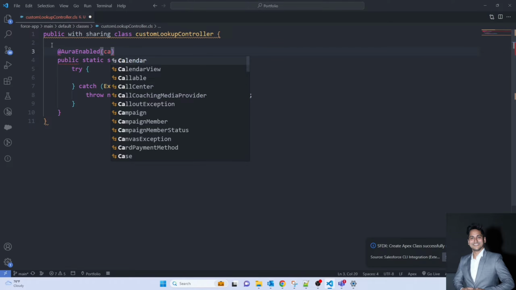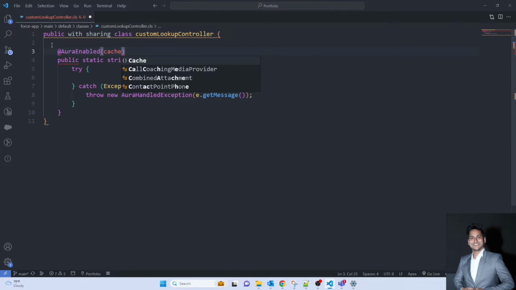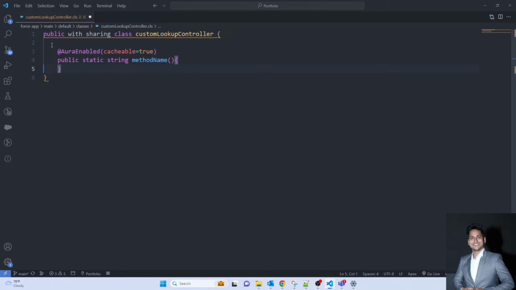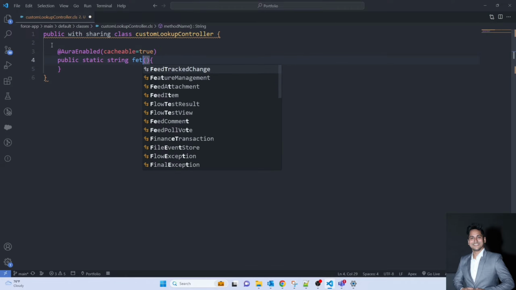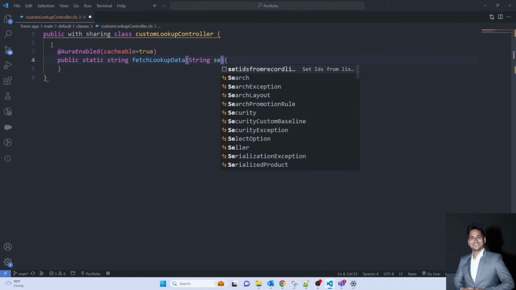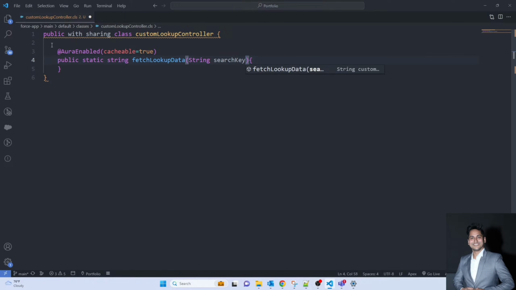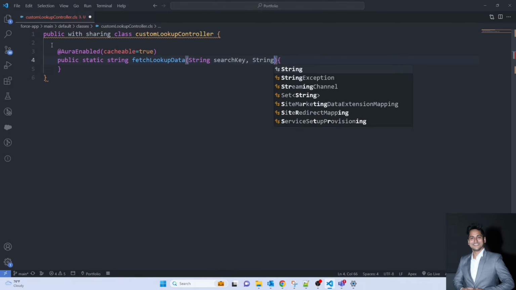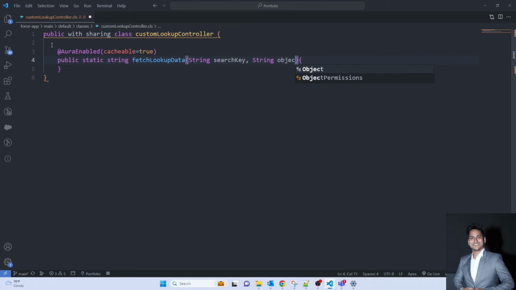Also, I am putting one more property, that is cacheable equal to true. The reason being I want to invoke this from the wire decorator. So I'm making this cacheable equal to true. Now this method I'm naming fetchLookupData, and this method will accept two parameters. The first one is the search key, whatever value the user has entered will come in the search key, and another one is the object API name, the object from which the user wants to fetch the data.